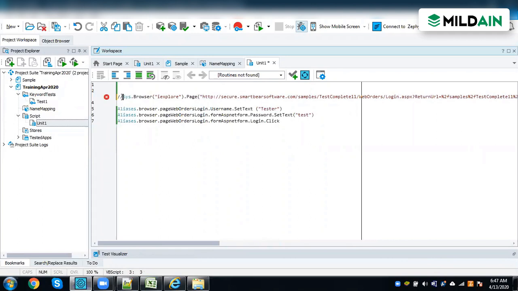This is the double backslash, this is VBScript. The single apostrophe is your comment line. A comment line means this line will not run, but you can keep it. So this is to comment and this is to uncomment. If I want to comment this line, I can come to this line and comment it, or I can uncomment it.